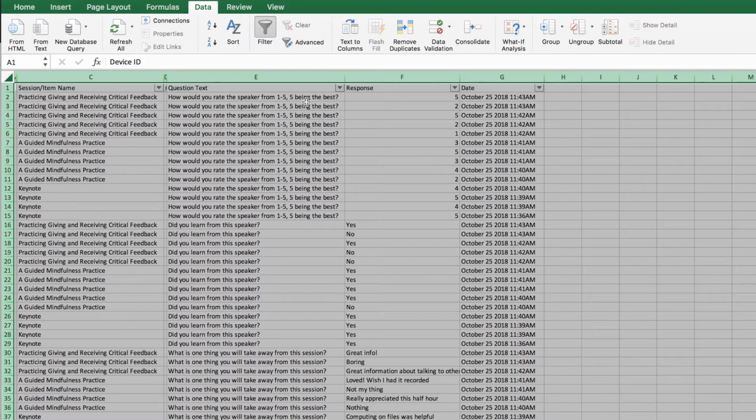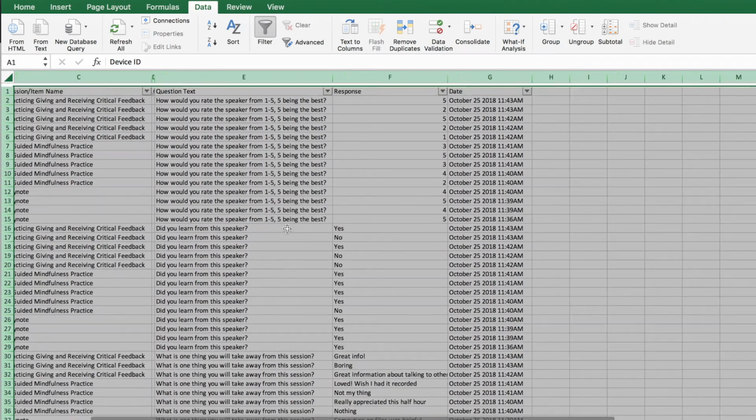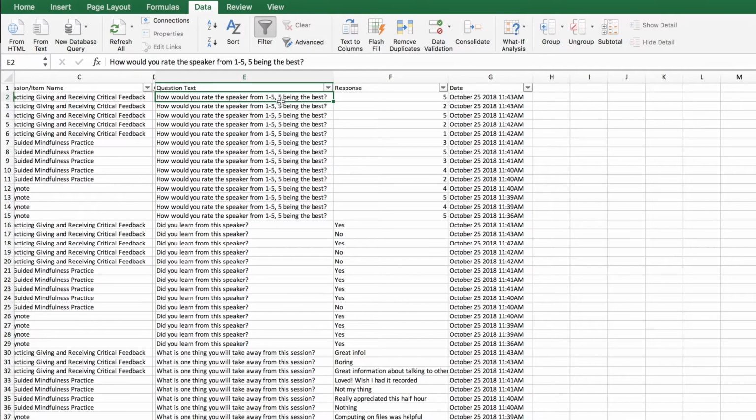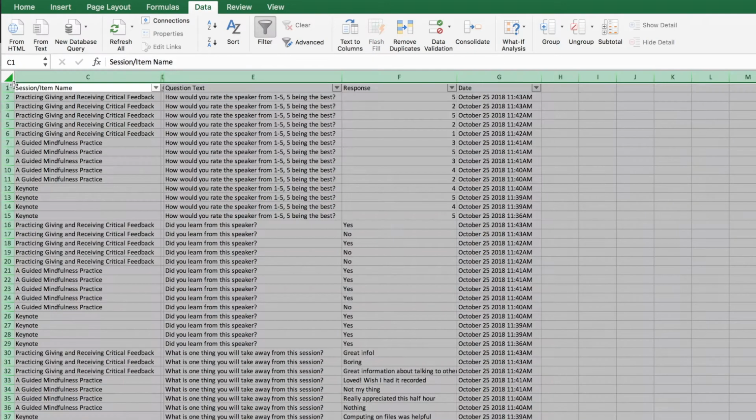You'll notice that Builder initially sorts by question text. So this entire column is sorted where how would you rate the speaker is first, and then did you learn from this speaker, and something you'll take away from the session. So let's reselect all our data.